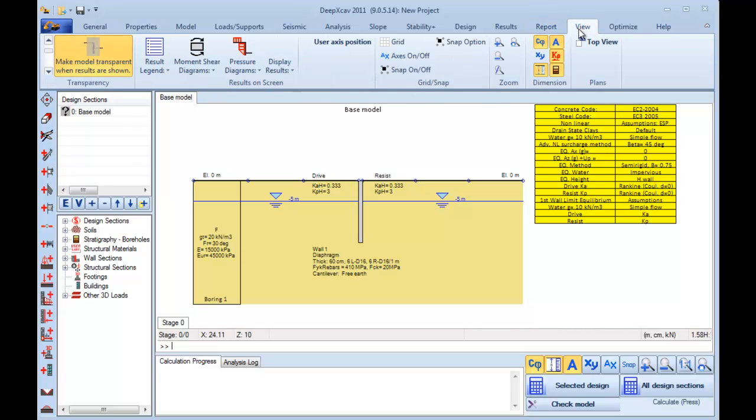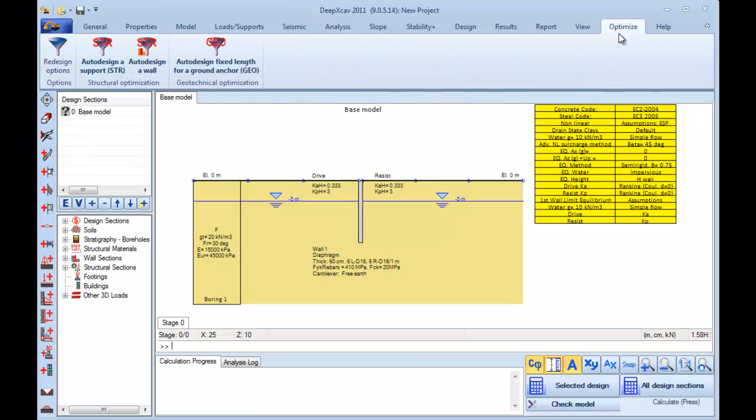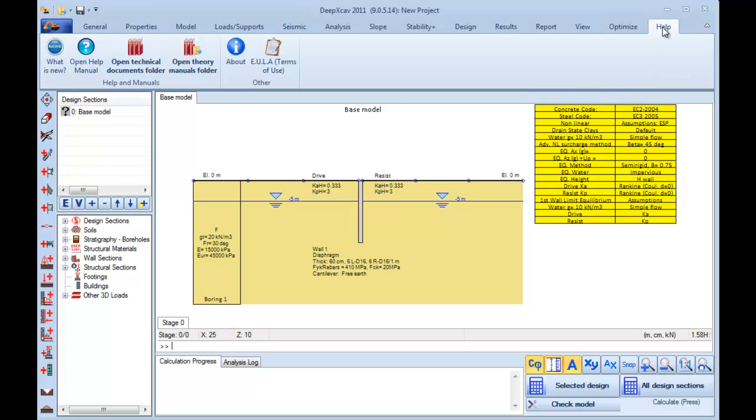Next, we have the View tab with various view options, and the Optimize tab that offers us the structural optimization with which we can find the most efficient sections. Finally, we have the Help tab with some tips and things that can make our life easier. In addition, in this tab we include all the technical and the theory manuals.